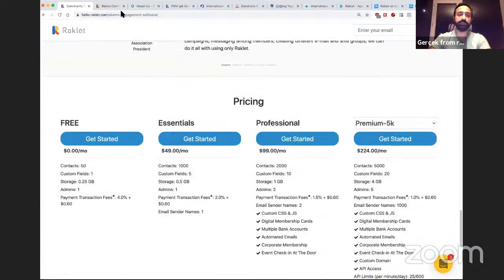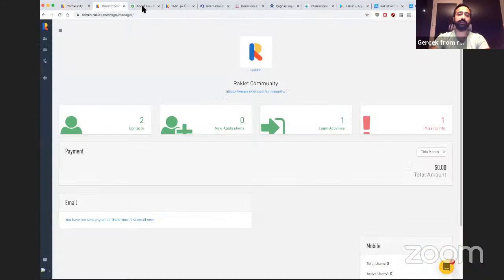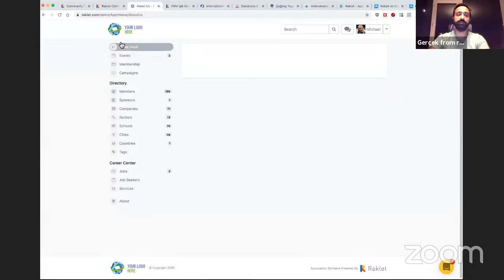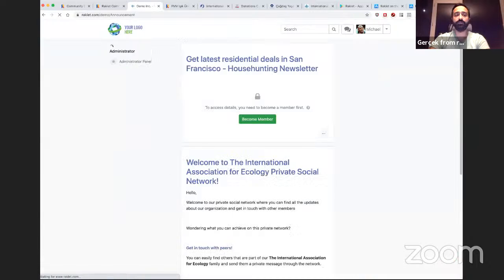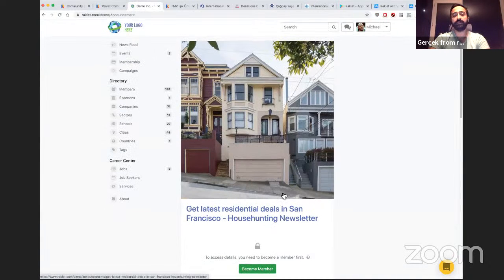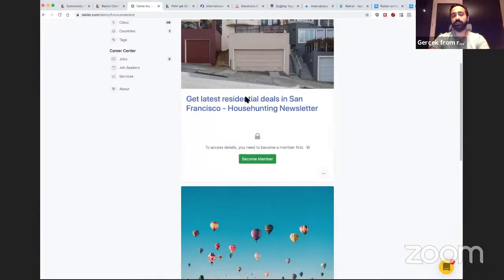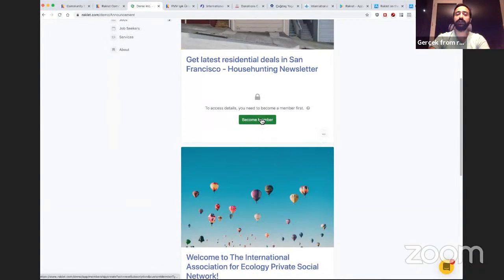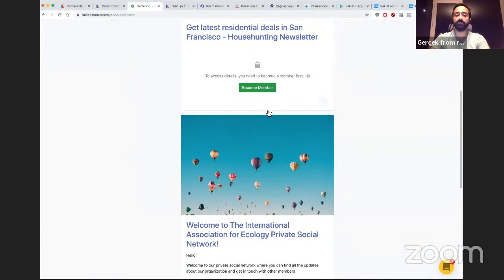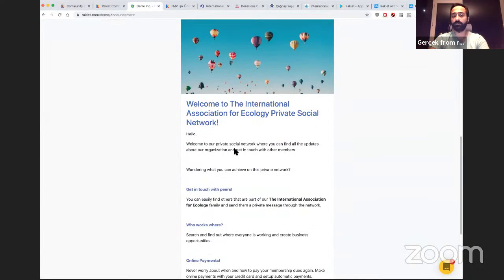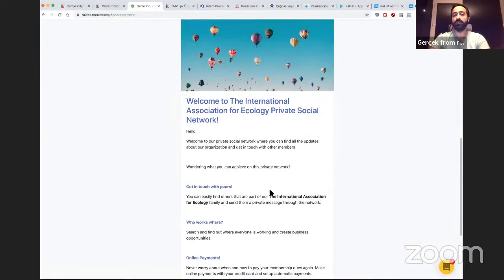Before diving into pricing and everything, I would like to show you some examples. So this is a demo account that I have right in front of me right now. It has paywalled content here. So if you want to publish specific content to your members, you can do that on the platform. You can also publish content that is available to the public and non-members as well.